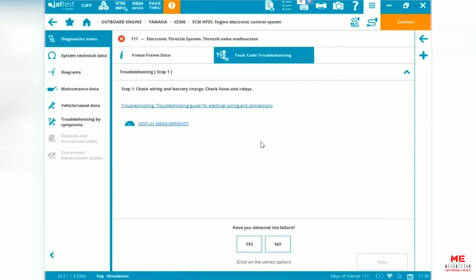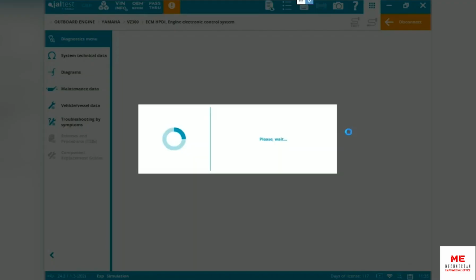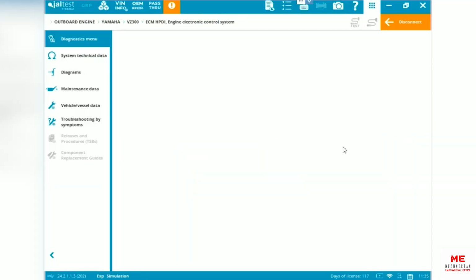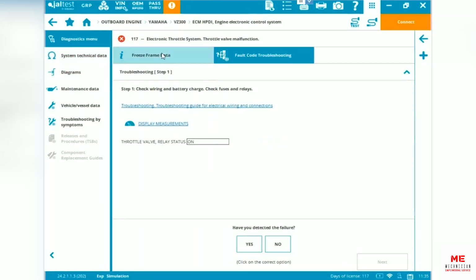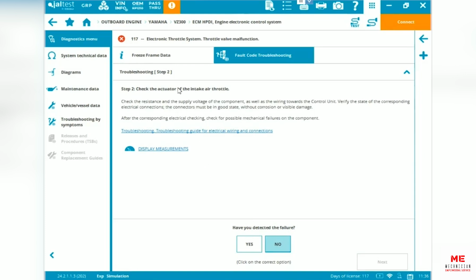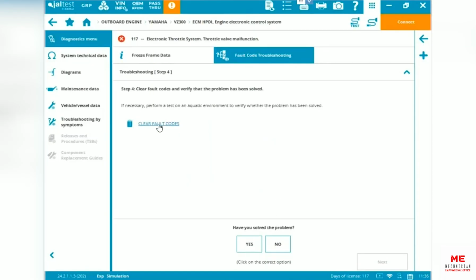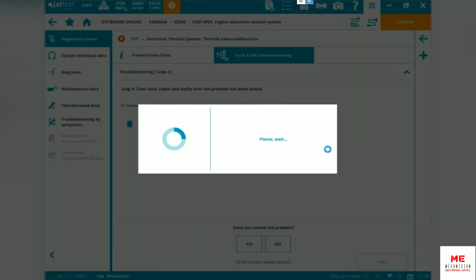So here you have the steps that I was explaining before. It gives you steps, check the wiring, and takes you directly to the live measurements, so you can check it through here in order to run the troubleshooting. Then if you have not detected it, you select next, and so on until you finally figure it out and you clear the faults in this case.